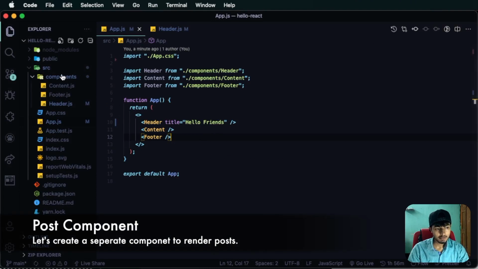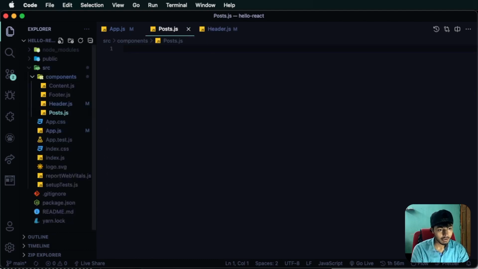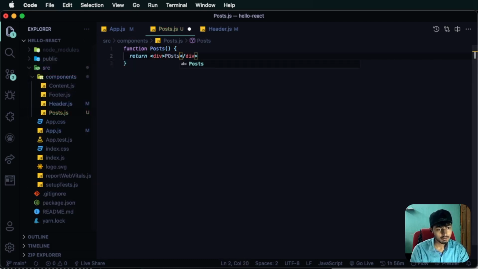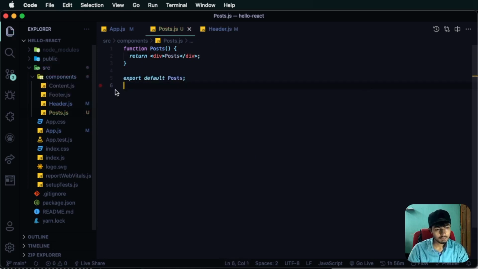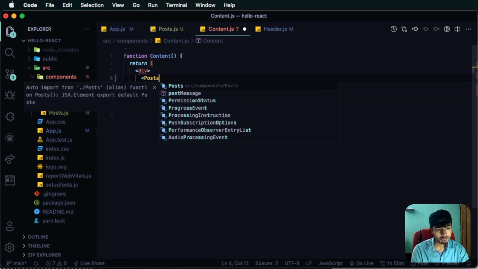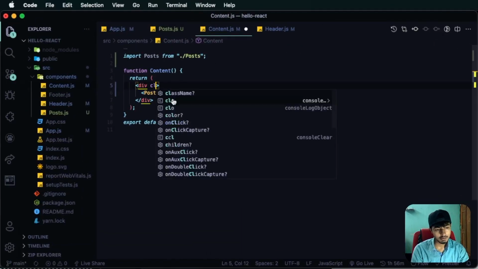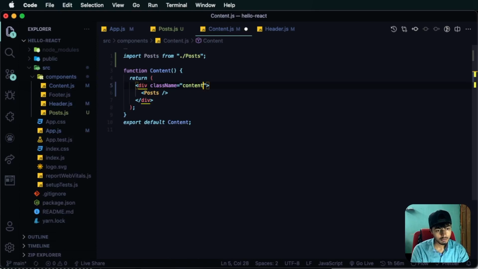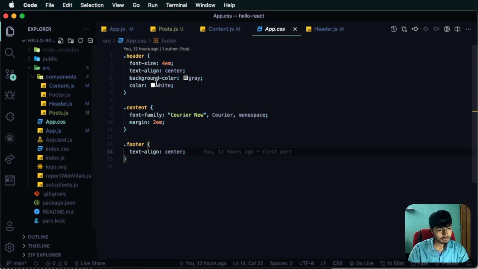Now let's create posts.js inside components, and let's create a function called Posts and export it. But before that, we are going to return something. Let's say a div with posts, and we are going to export it by using export default Posts. If we go to content.js, we can remove this, and if we just render Posts, we can see something like this, posts. Let's add this className as content. Let me remove the font family here, just like that.